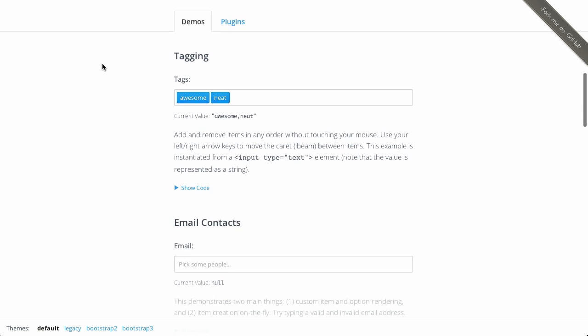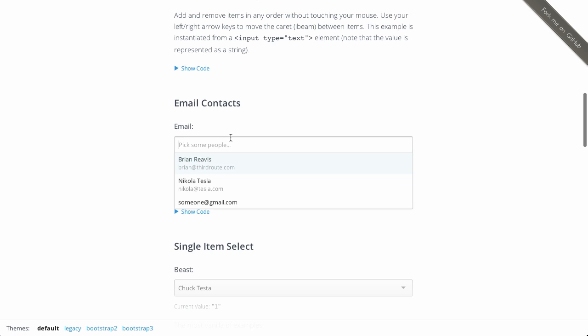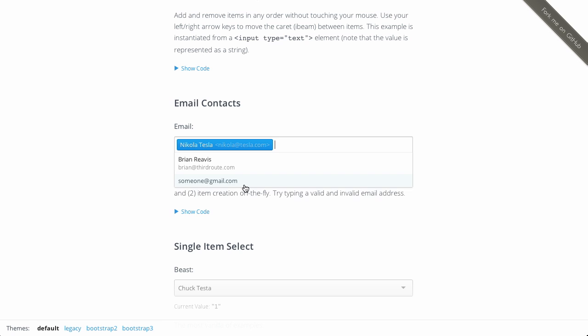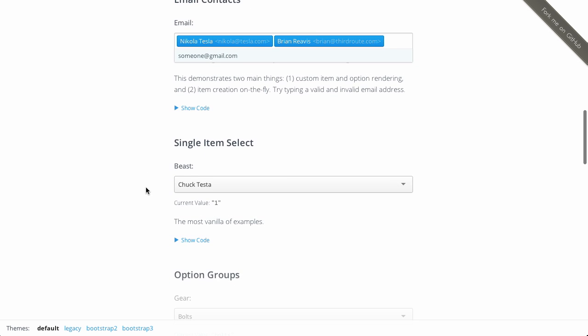Just kidding there. If we scroll down the page, there's a couple of demos here, so I could tag stuff. Awesome, neat, Jason, Nick, Treehouse. It's like magnetic poetry for a text box. It is. We can scroll down further and go to email contacts, so I can email Nikola Tesla. Who knew that you could email him still? That's pretty cool. You may not get a response, but you can email.